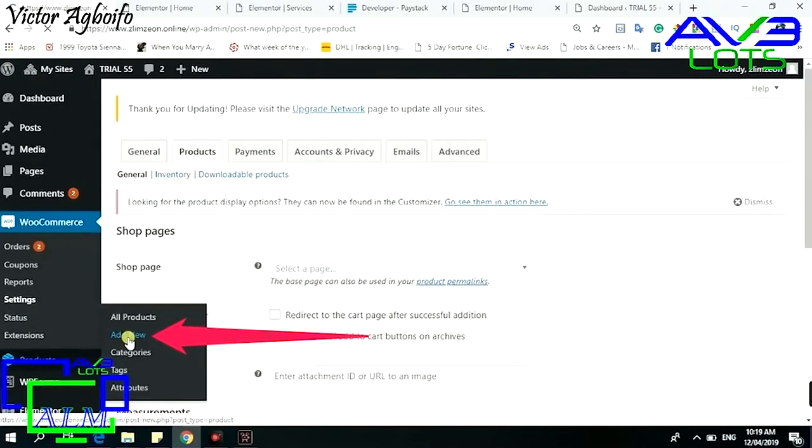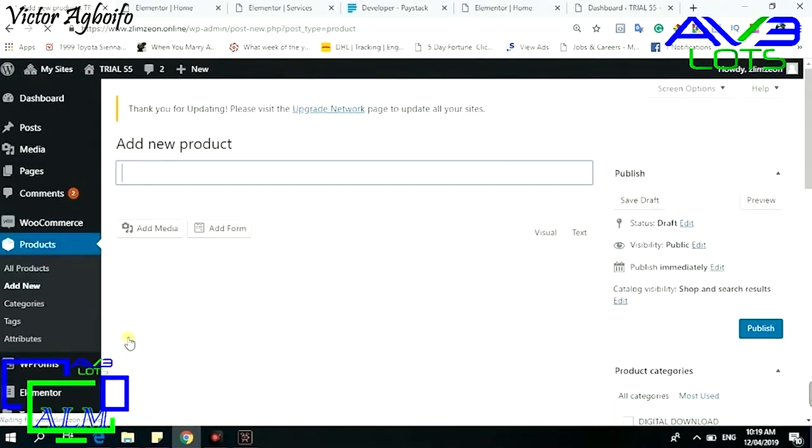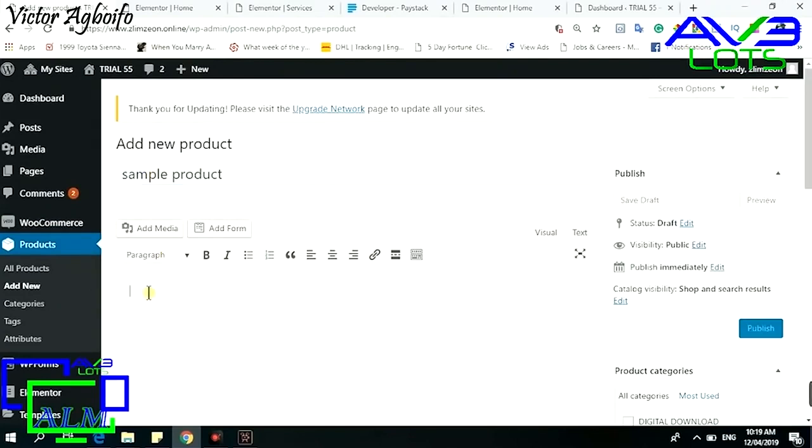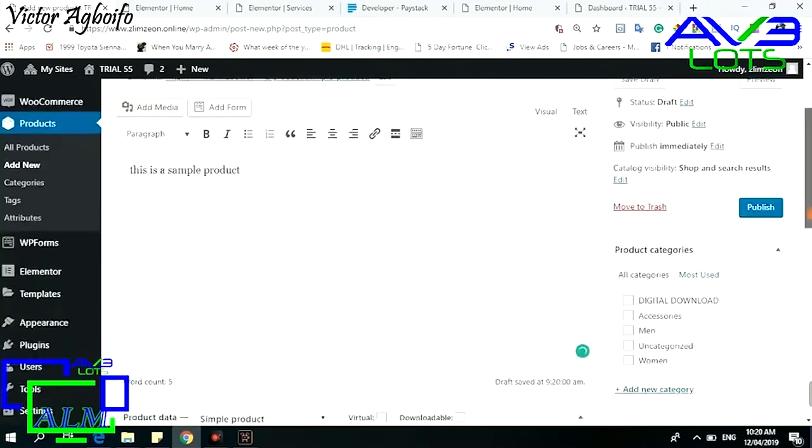From your dashboard, you add new product just to test our payment processor. Add the product name. Let's say sample product for now. Add a description, something about your product. Let me just say this is a sample product.